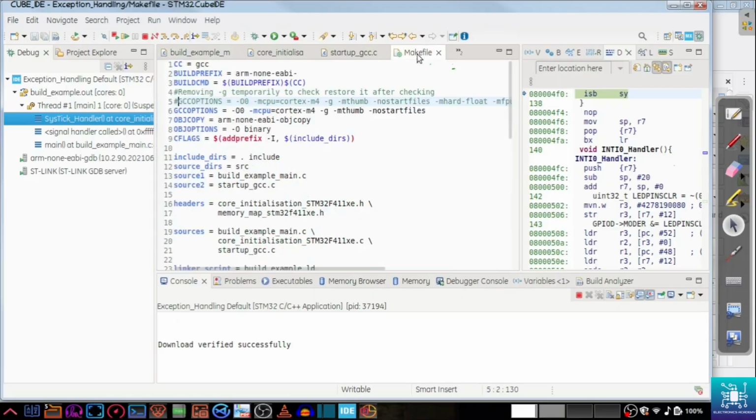So let's restore the old GCC options, because we need the floating point, because the floating point unit makes the calculations much faster, and we need to also verify the stack with the floating point unit enabled. So that is the next thing that we are going to see.